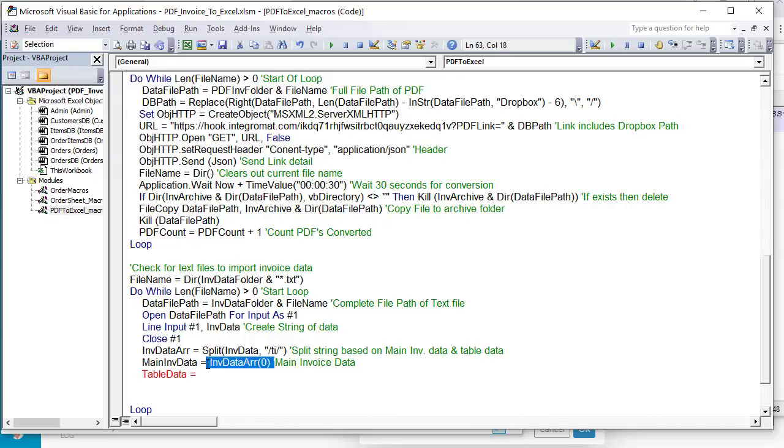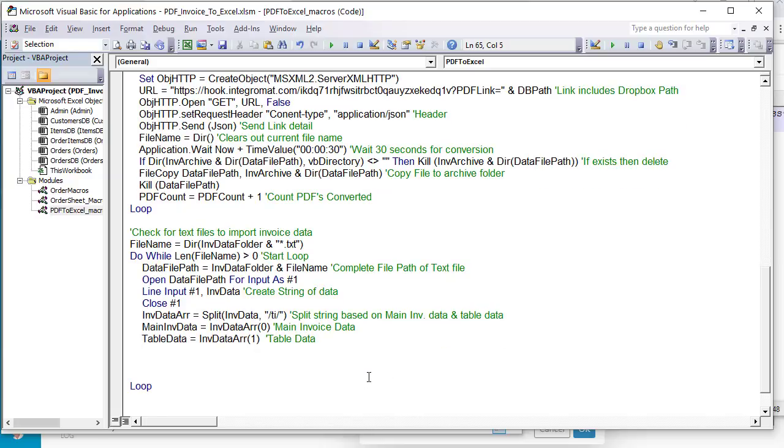So how do we do that? It's simply this invoice data array and then 1, right? We change this to 1. This is our table data. So let's get rid of that. This is our table data called table data. Okay, now we've separated into two different strings. We can work with them individually.